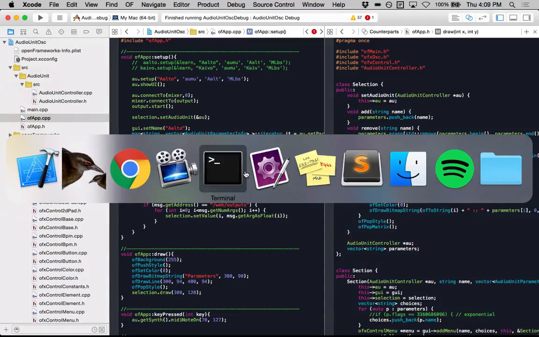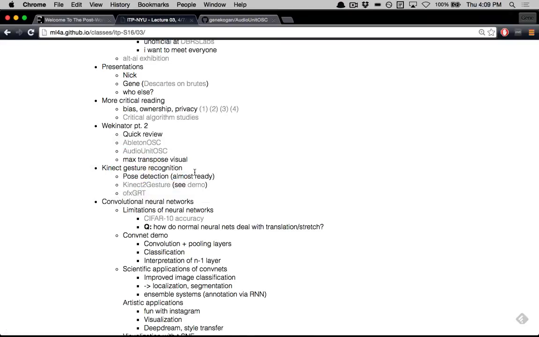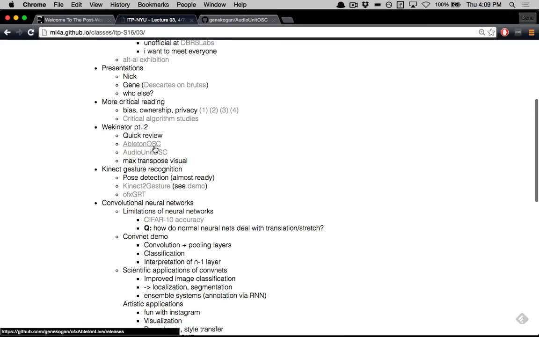Okay, let's go back to the notes. So that was Ableton and audio units. Let's see, this 410. Okay. Oh, and I had one more that I wanted to really quickly show. Let's go back to using, let's do another audio input example.